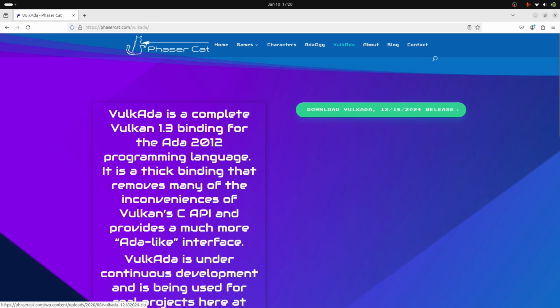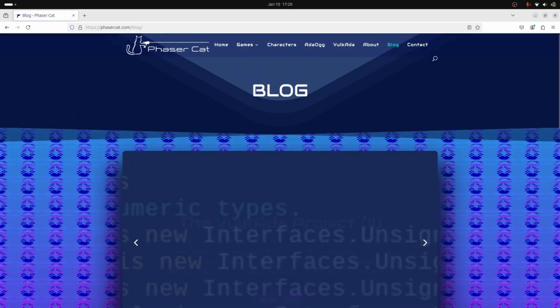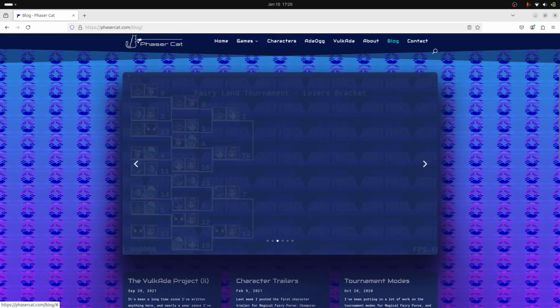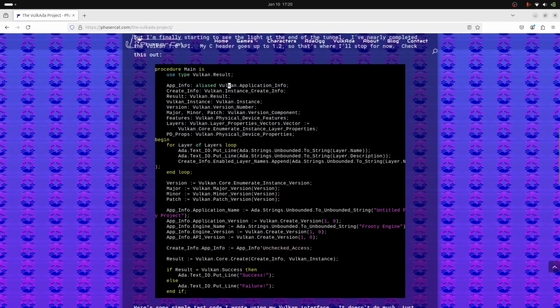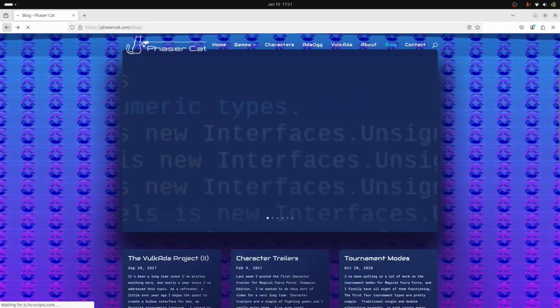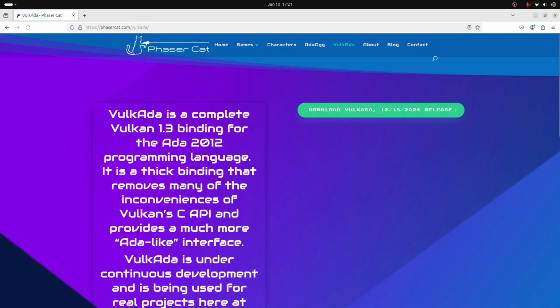And today's session, it's not going to be a structured tutorial. It's sort of just a proof of concept. So if we go over to PhaserCat's blog, they've written a post about the project. And included in this post is a little sample of code to basically construct an instance and query some extensions. So pretty much this is a proof of concept that we're going to be doing. I'm going to be setting this up and looking through these extensions. But yeah, like I said, go to VulkAda, download VulkAda.